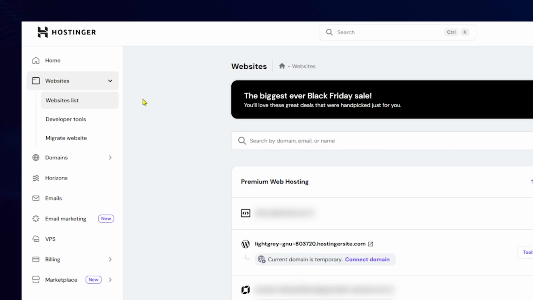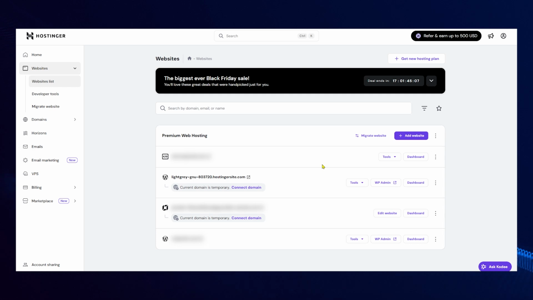Once inside, you will notice an option to view your website lists, which provides a detailed roster of all your connected sites. This list organizes your websites in a way that makes it easy to locate the one you wish to check resource usage for, especially if you manage multiple sites.